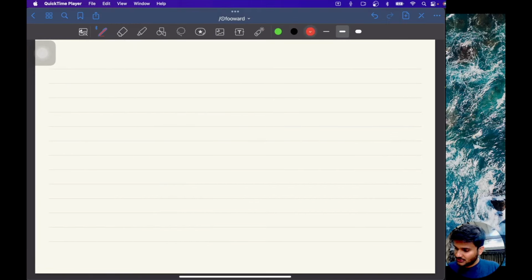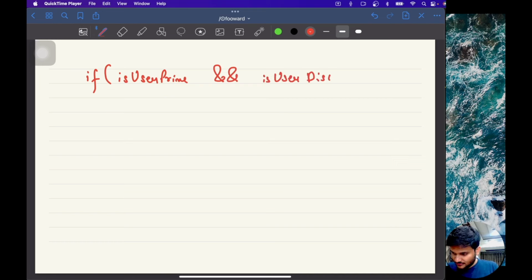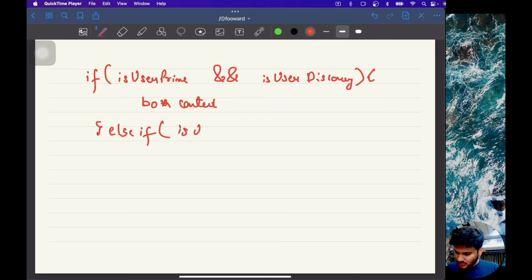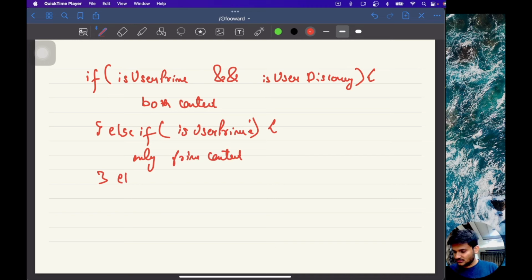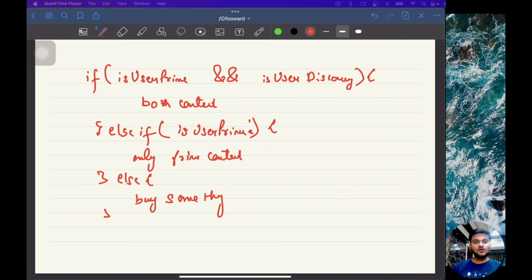there are two solutions. You can say something like if is user prime and is user discovery, then you show them both content. Otherwise, let's say the user does not have the discovery content, but has the prime content. Then you can write else if is user prime, then only prime content. And if they don't have any subscription, else buy something, right?